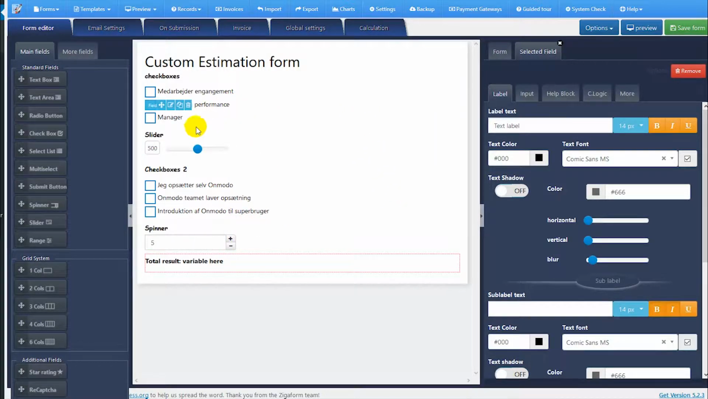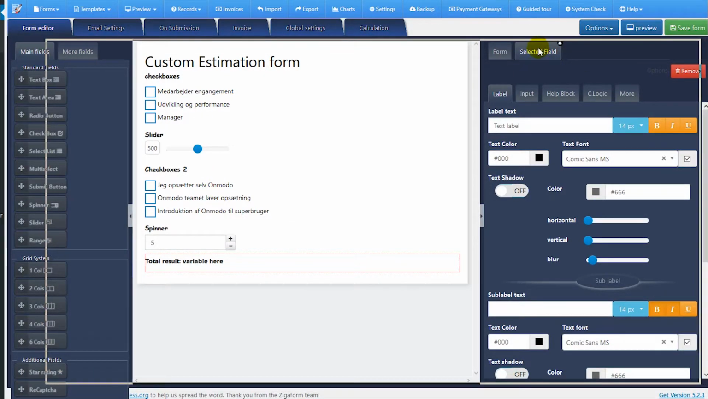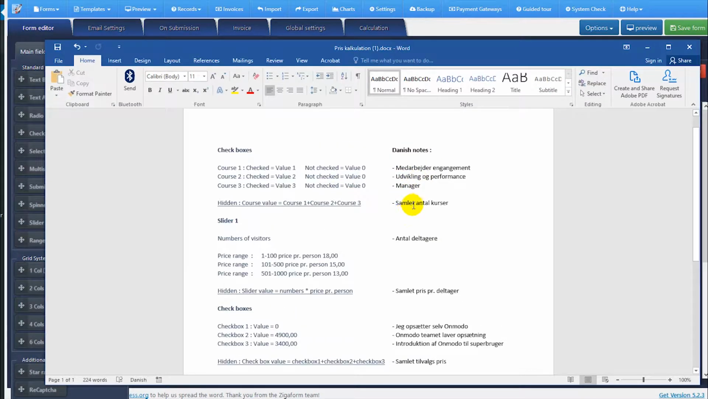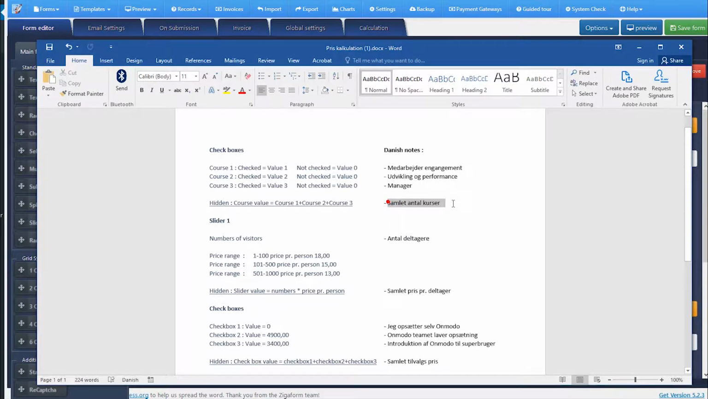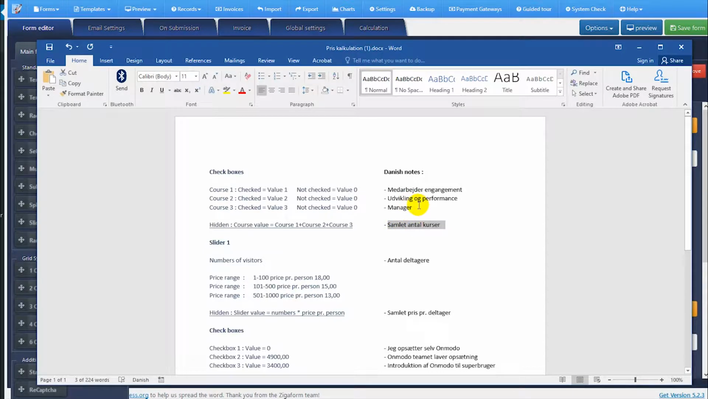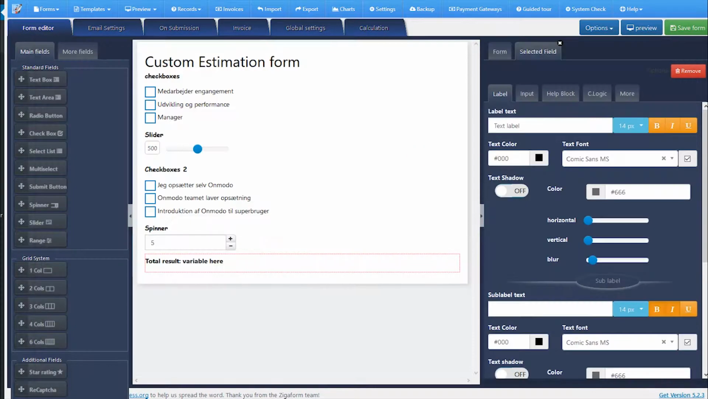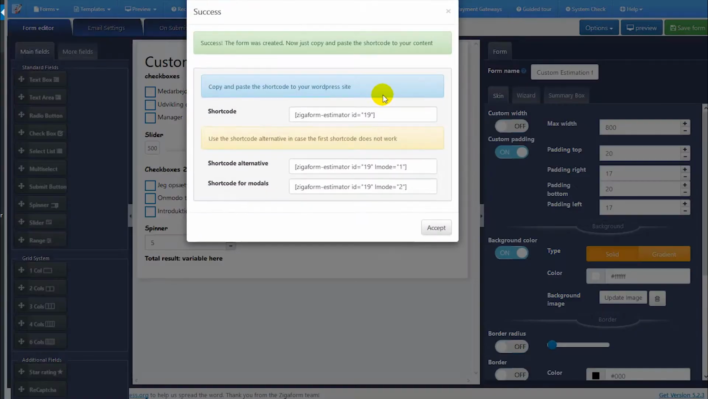Well, now we have the layout, and now we need to also we can add these labels, so at the end of the fields, in order to see the calculation. So we're gonna add it. So first we're gonna save changes. Okay.